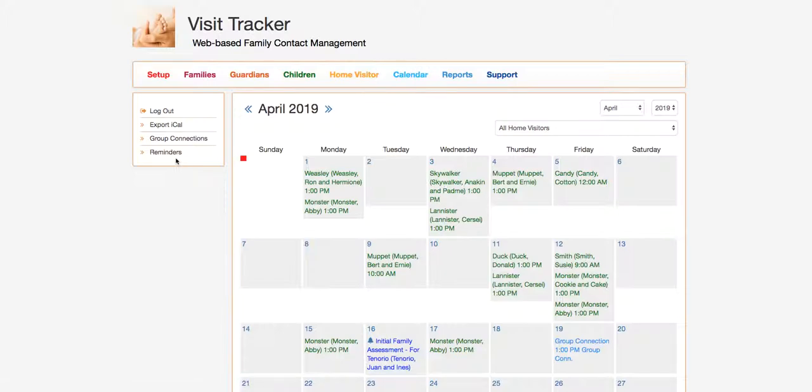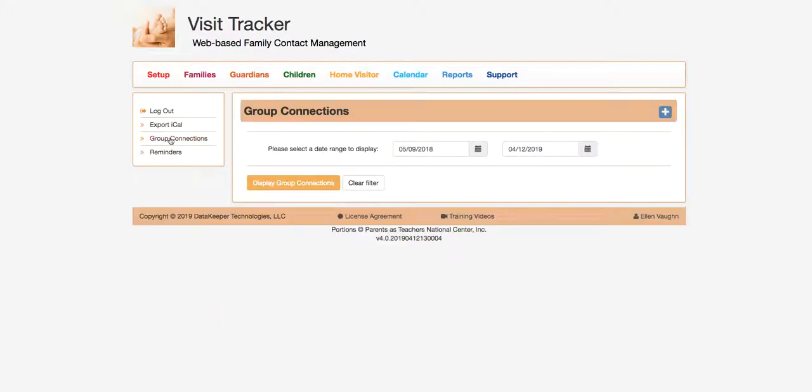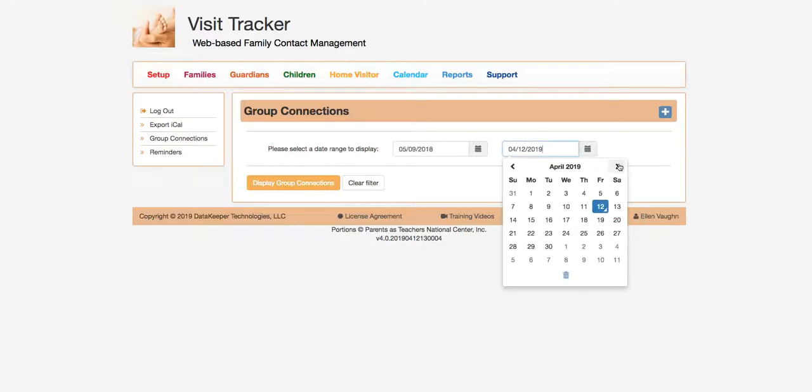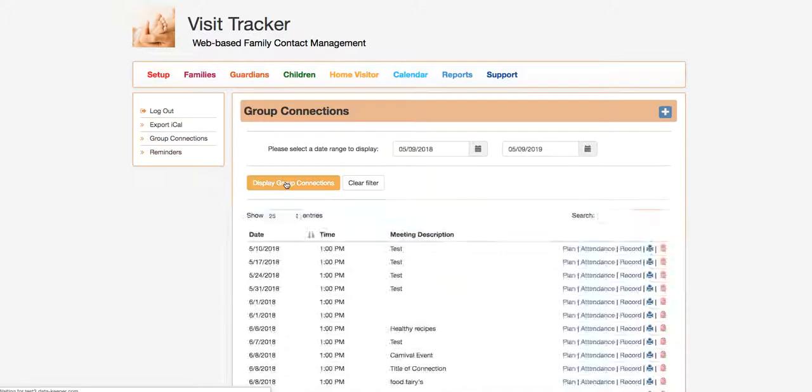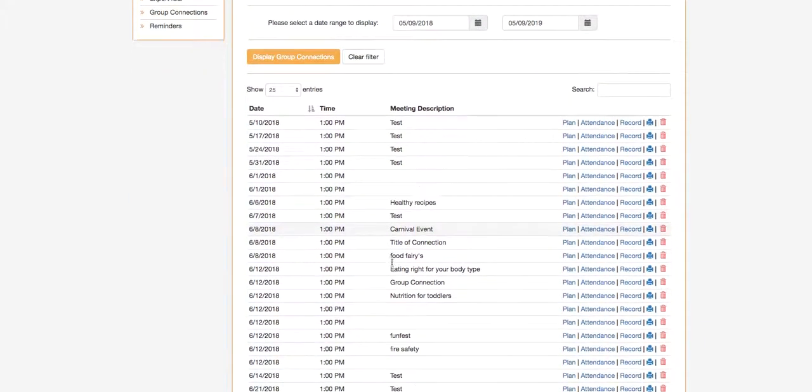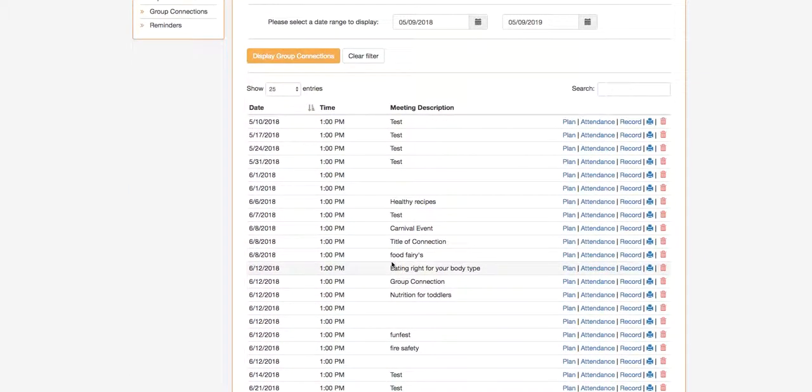Also, from the calendar, if you'd like to see a list of your group connections, over here on the left, if you click on the group connections, and then it will say, please select a date range. So we're going to go maybe for this full year from the 9th to the 9th, and let's say display. And then it's going to show us all of our group connections for the past year.